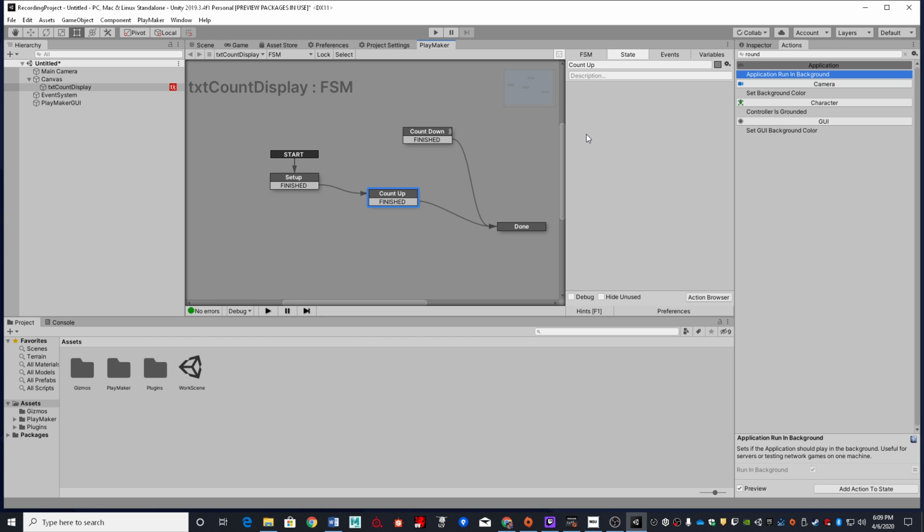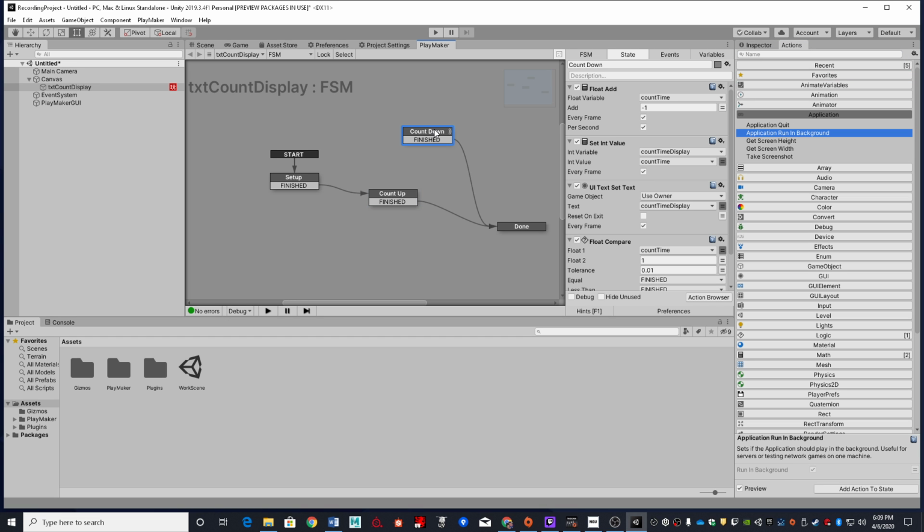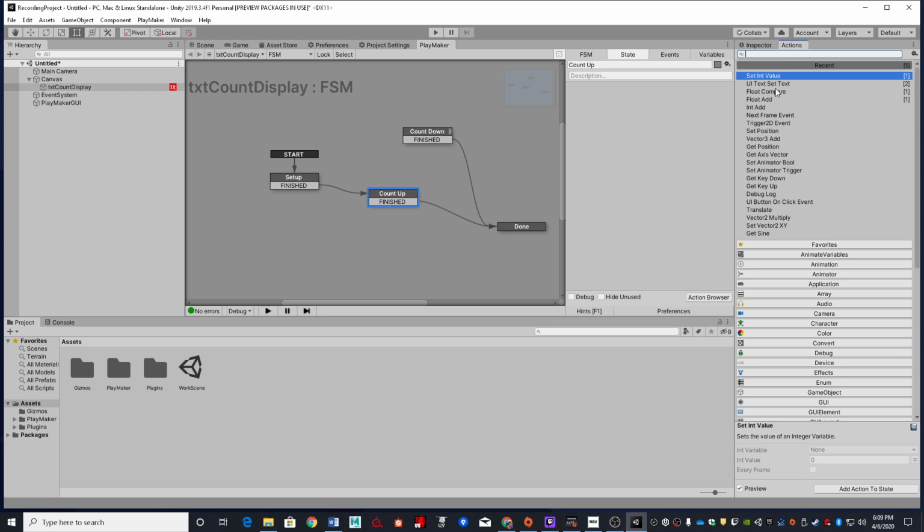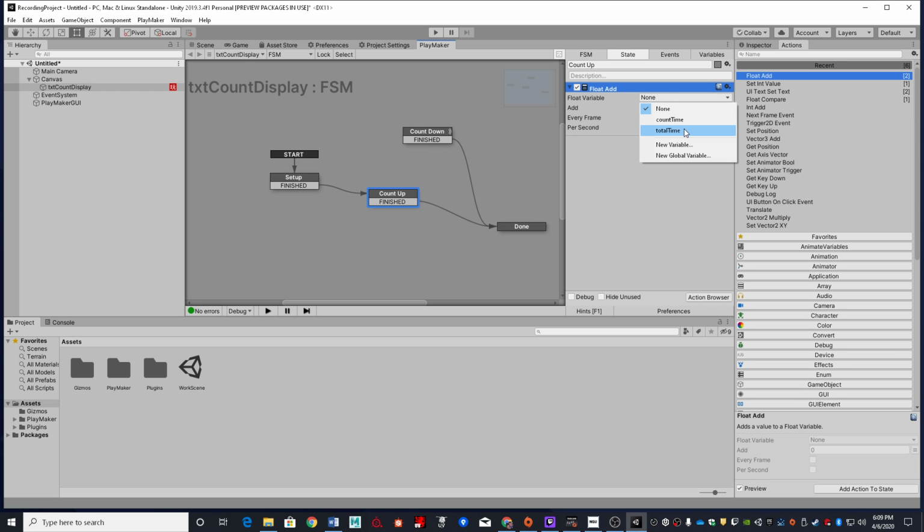Now I've got count up, so let's do it. It's largely the same logic, just with a few things tweaked. I'm still going to have the float add, so let's open this up. Float add, let's toss that in there. But instead of adding to count time, I'm going to add to total time, and obviously I'm going to be adding 1 every frame and per second.